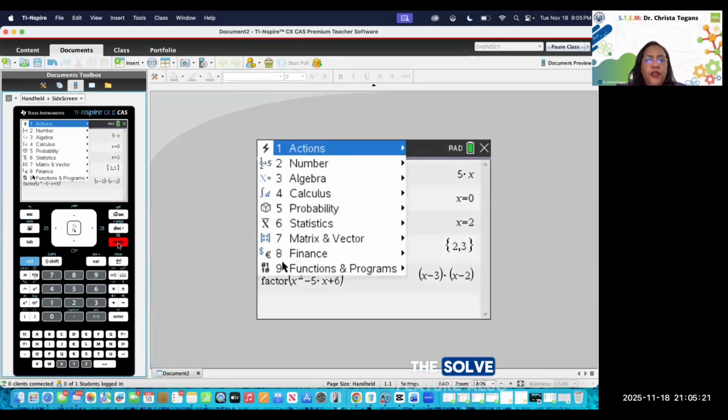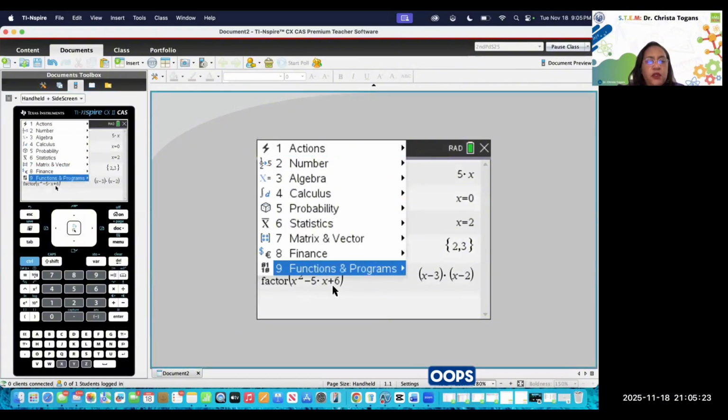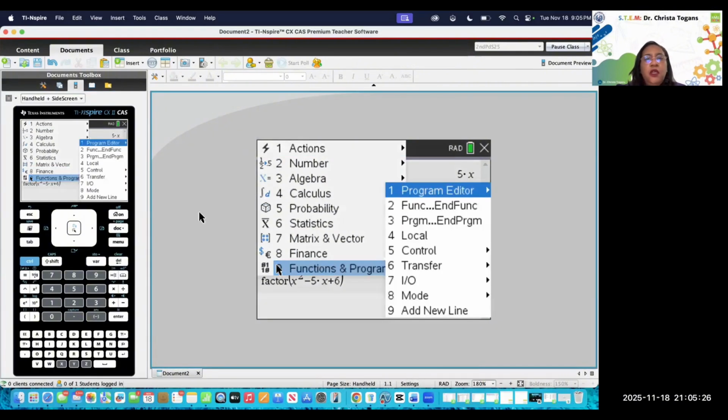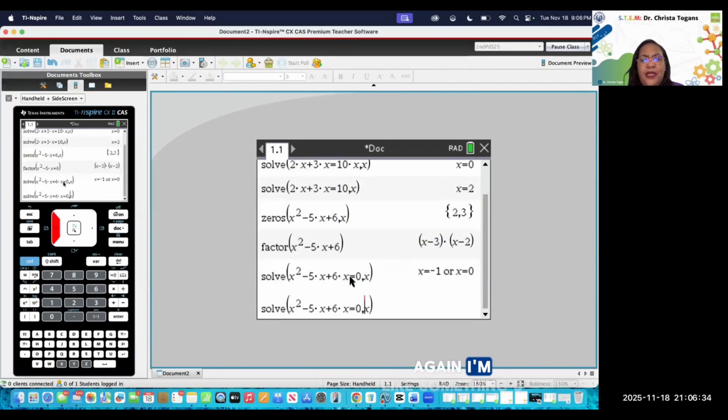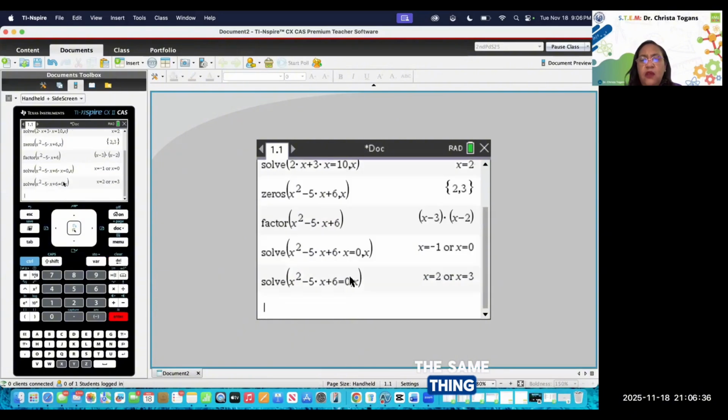The solve feature also does the same thing. Oh my goodness, I have the x there. I'm like, what is wrong? Something's not right. I shouldn't have 6x there. So let's do it again. They should all be the same thing. There we go. So it just shows you different ways of doing the same thing. It gives the solve with x equals -1 and x equals 0. So that's some of the stuff that it does.